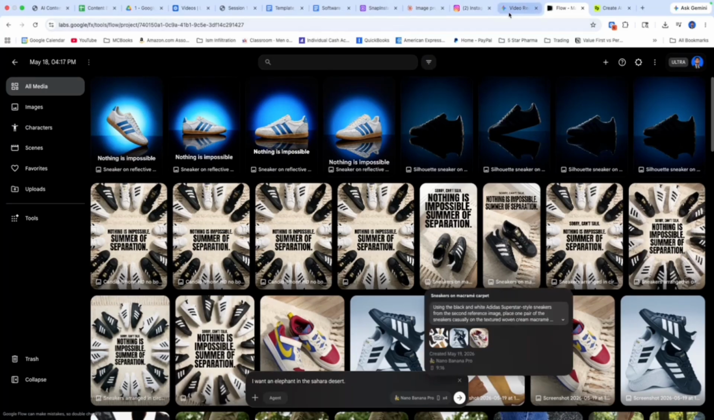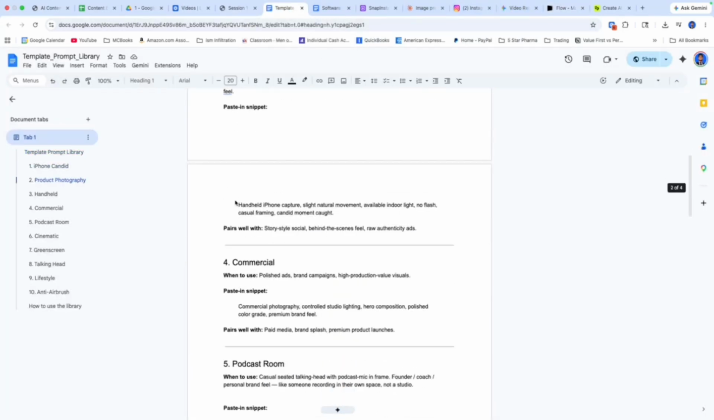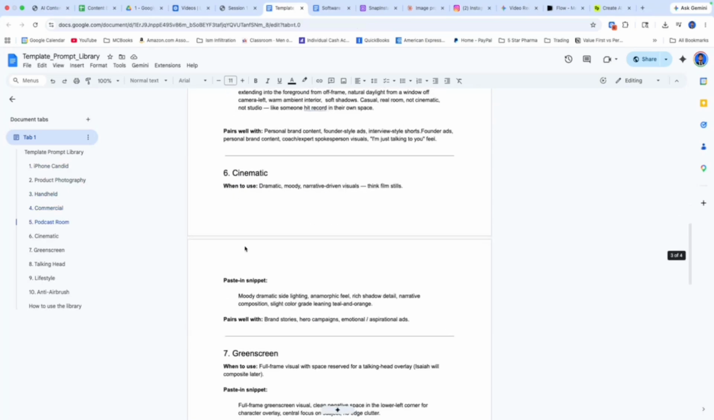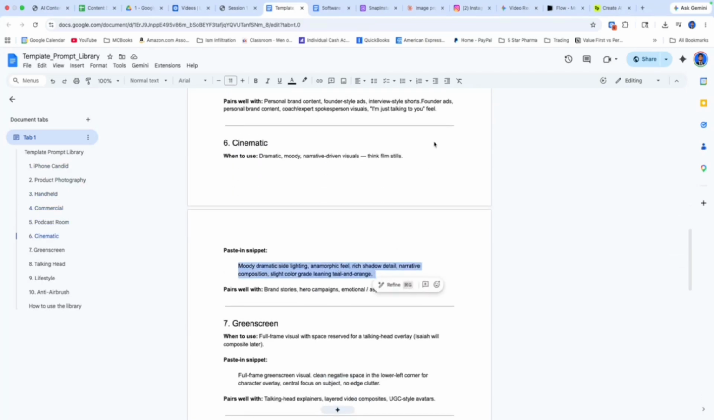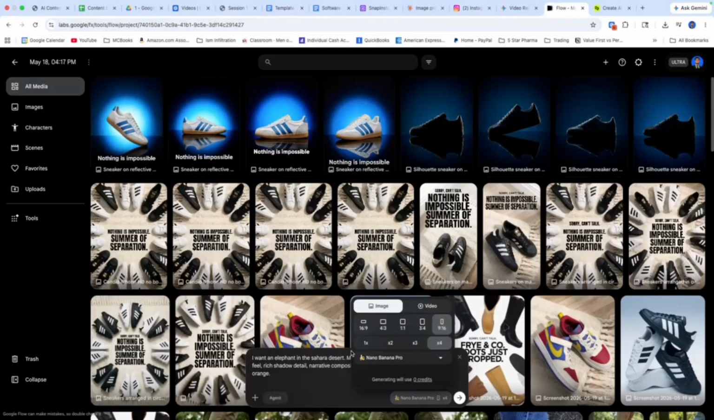And again, I'm just going to show you how lazy my prompting is, but what I will do is add one of these template prompts. So we can have iPhone candid, product. I think for this one I want commercial photography. Actually, excuse me, I want cinematic, because I'm thinking something out of a movie. So I'll put cinematic, and then paste that into the prompt here. And I'll just generate 2 images, and I'll do it 3x4.